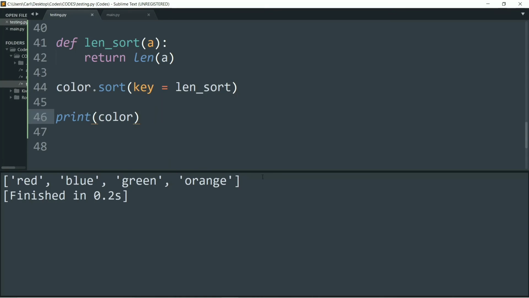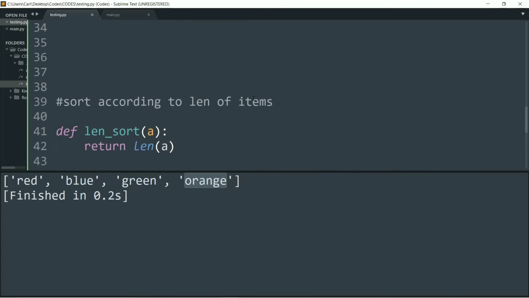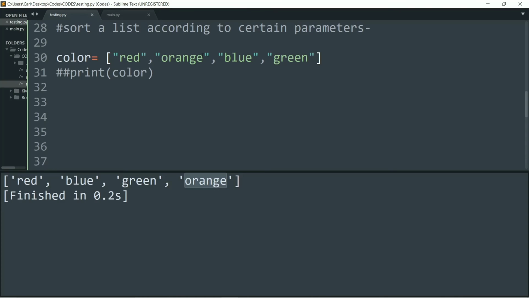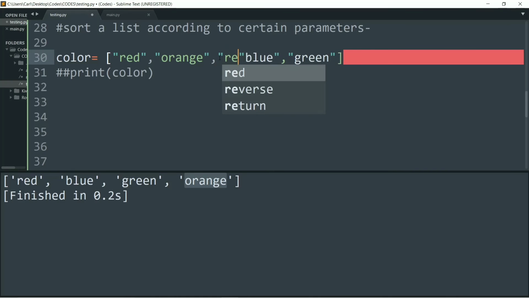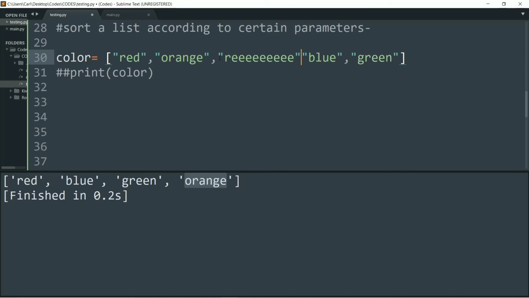Let me run it and check. Woohoo, we have got our list sorted in the method that we wanted, ascending order of length. Orange is the greatest length. Let's also add another color, just a random one, let me place it in the middle, and I'll keep just a random big length, just to show you how this works.